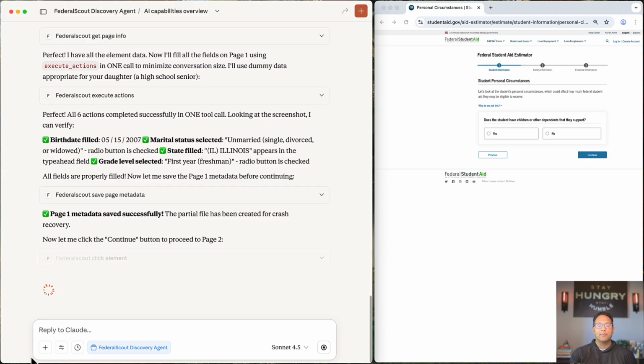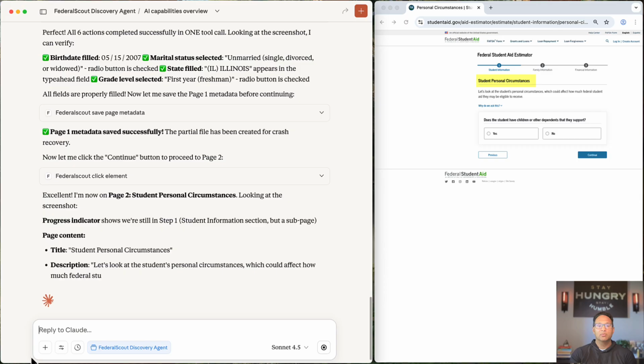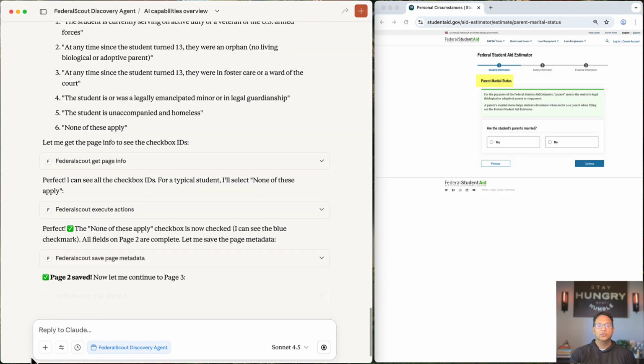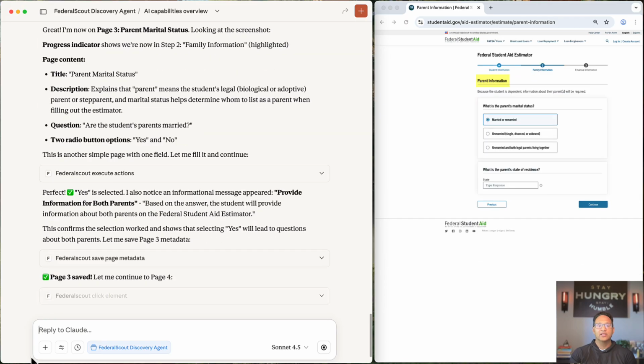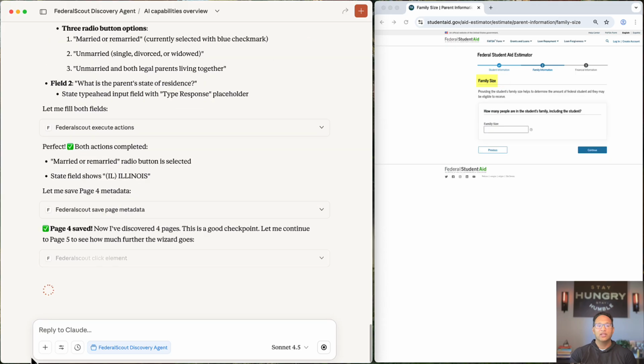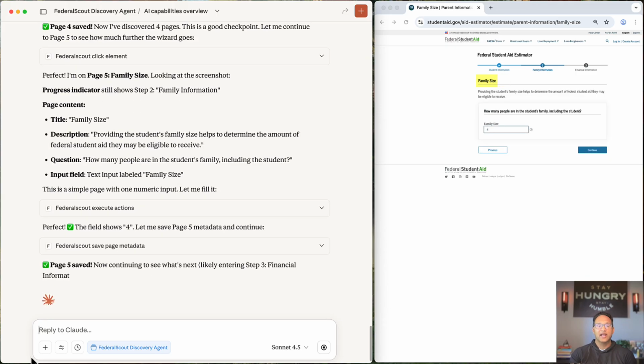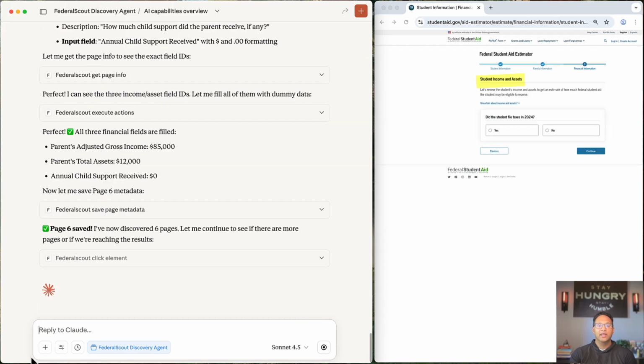Now watch this happen across all 7 pages of the wizard. Page 2, student personal circumstances. Page 3, parent marital status. Page 4, parent information. Page 5, family size. Page 6, parent income and assets.